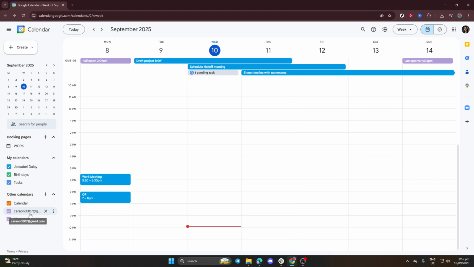And there you have it. You're now connected to someone else's Google Calendar, which means you can seamlessly integrate their schedule with yours. This can help prevent double booking and keep everyone on the same page for upcoming events.